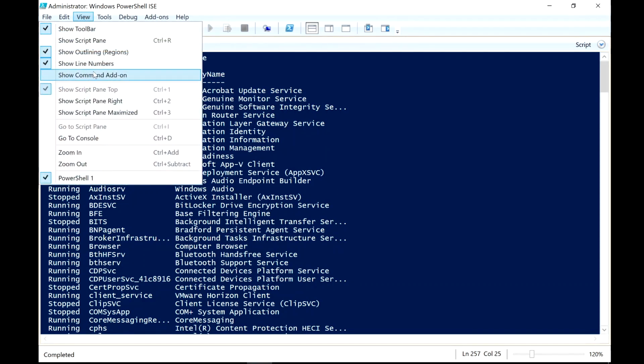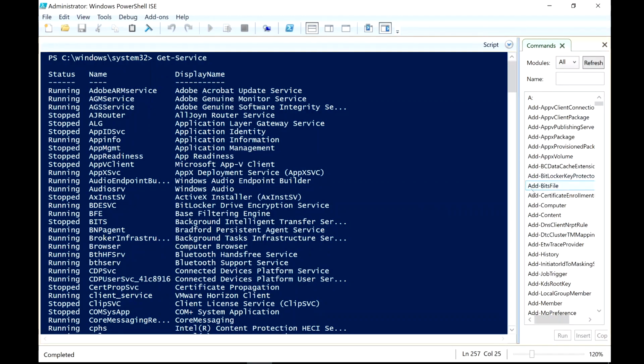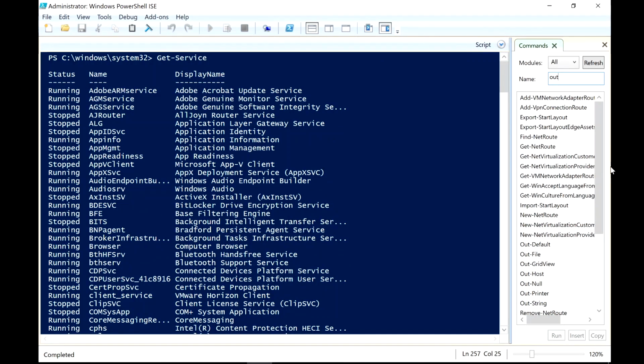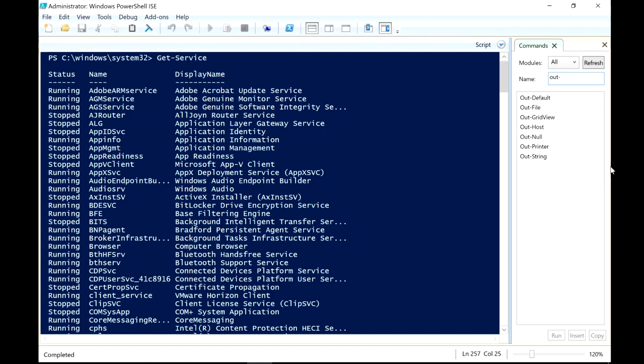Let's get a bit more specific. I'm going to open up my command add-on pane here. There it is right there. And I'm going to type in the word Out and a dash. There we go. There's my specific list of commandlets associated with the word Out. And we can see that we've got Out-Default, Out-File, Out-Printer, Out-Host. Well, guess what? We've been using Out-Default and Out-Host this whole time by means of a pipe.